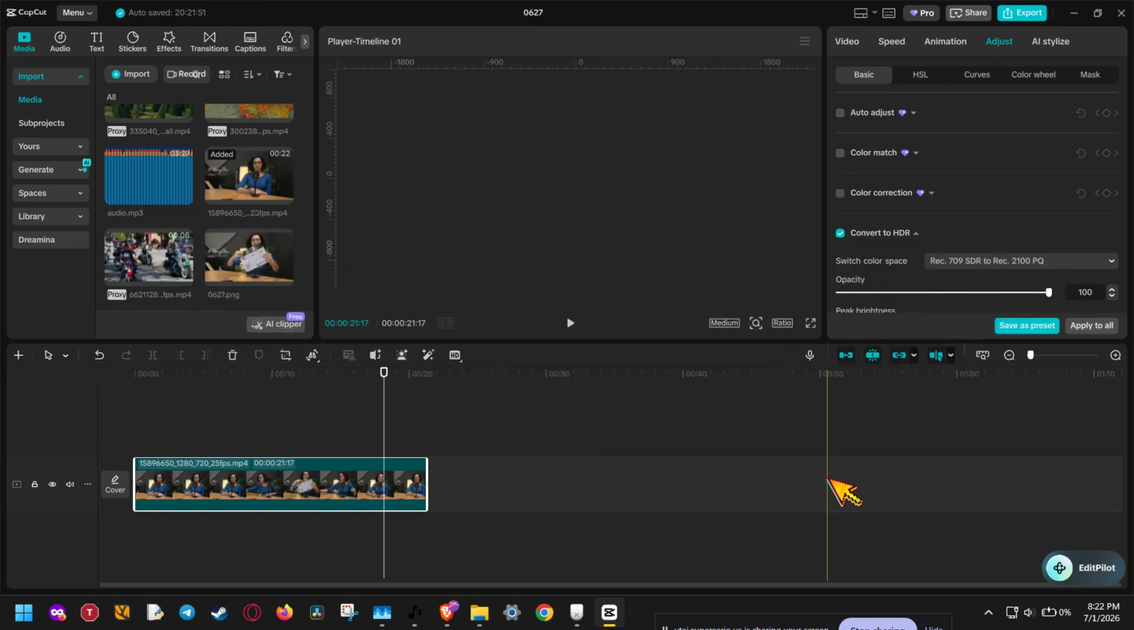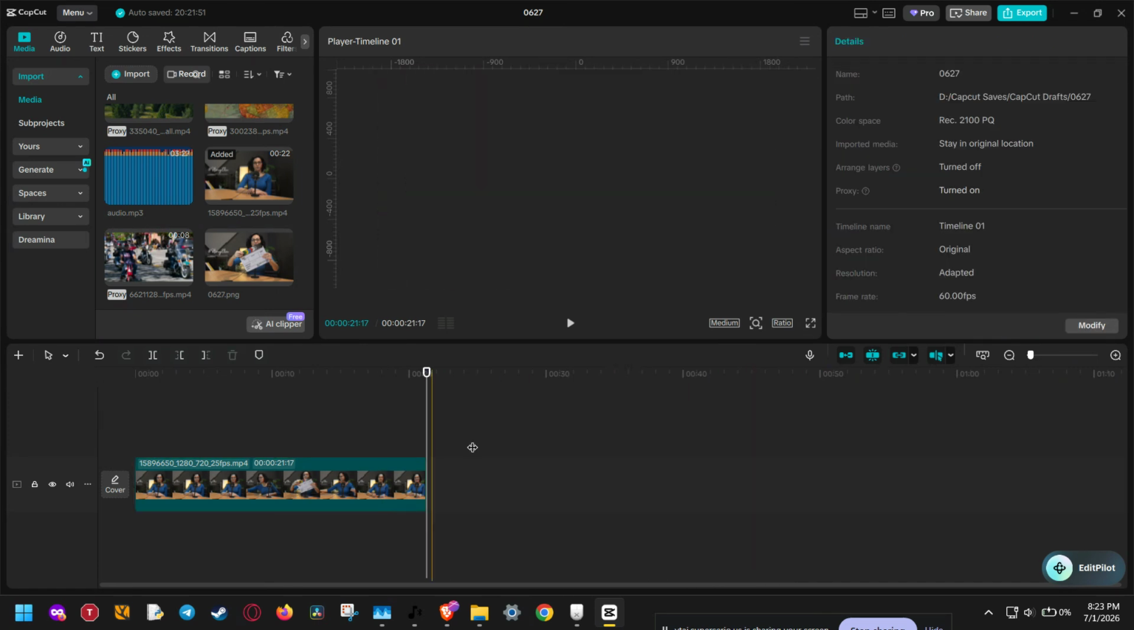Let's get started. First, in CapCut Desktop, make sure nothing is selected in your timeline. This part is really important. Just click any empty space in the timeline so no clip is highlighted. When no clip is selected, CapCut will show you the settings for the overall project instead of the individual video.